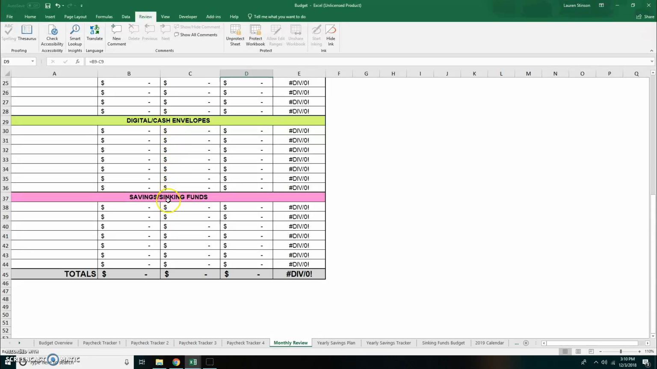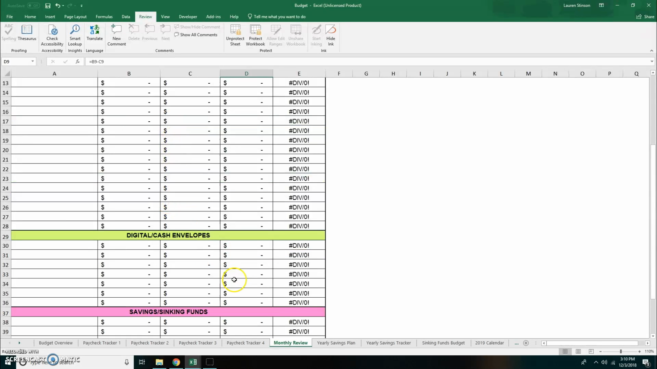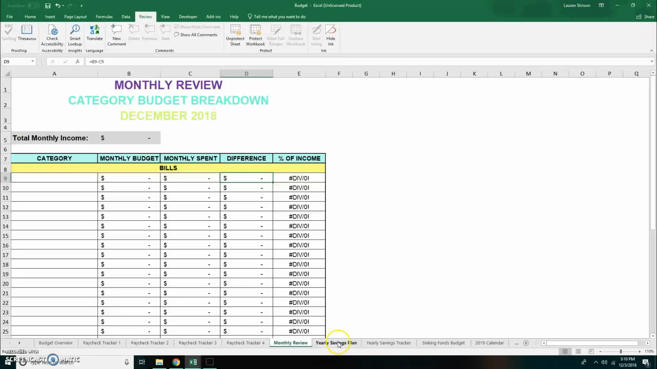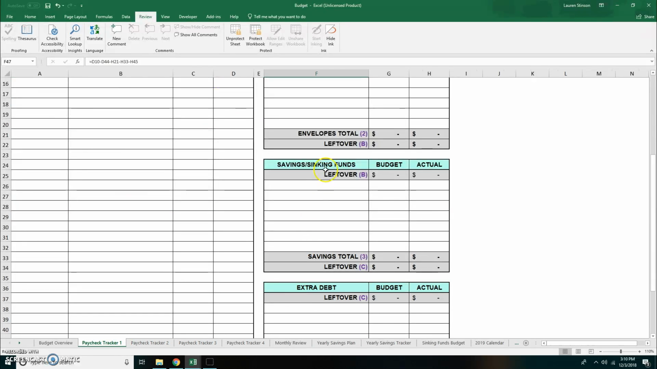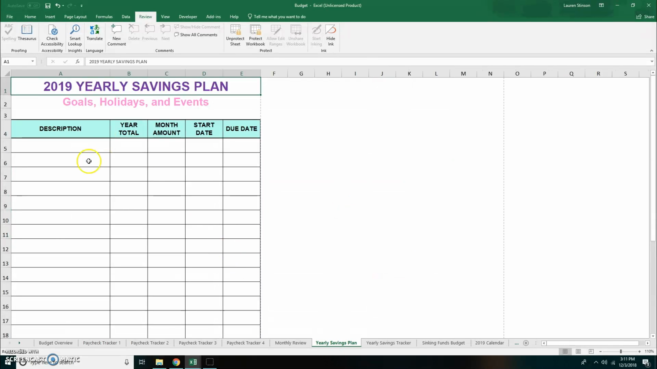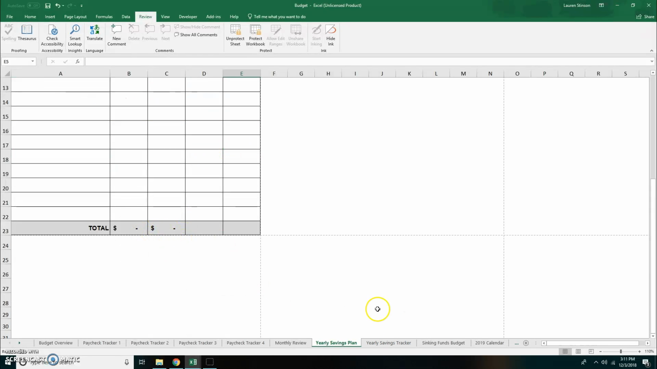Same with the digital cash envelopes and your savings and sinking funds. So, your savings plan, this is just something to kind of write out if you have the savings over here. This is where you would put all those categories. So if you have Christmas that you're saving for, tires that you're saving for, whatever, how much you want to save per year, how much you want to save per month, the start date that you're going to start saving, and then the due date that it's due. And then it adds it up down here.